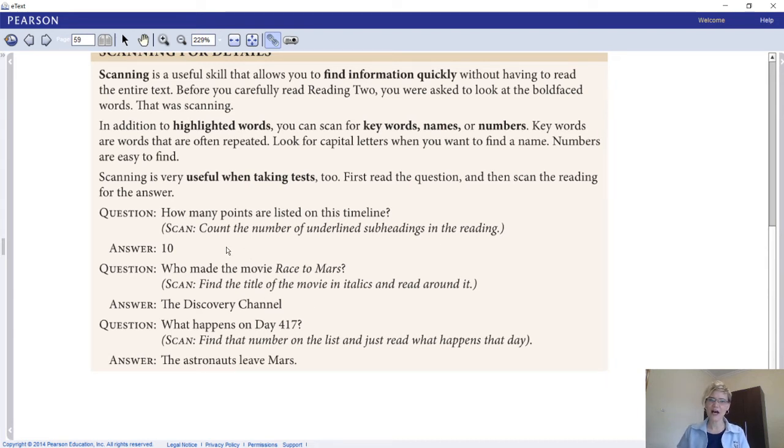For example, how many points are listed on the timeline? You scan, and count the number of underlined subheadings in the reading. Or for example, who made the movie Race to Mars? You scan, find the title of the movie in italic, and read around it. Always read around it to get the correct understanding of that part of the text. What happens on day 470? When you scan, find that number on the list and just read what happens that day. Okay, these are some of the examples, right?